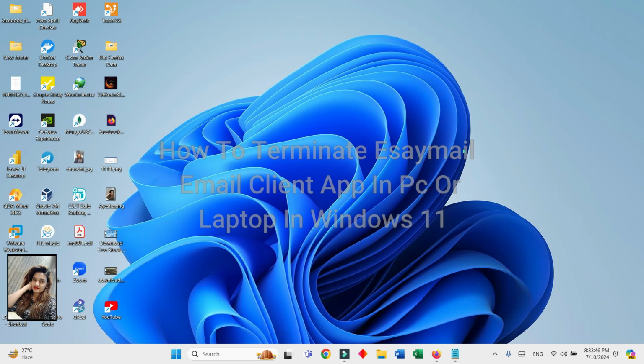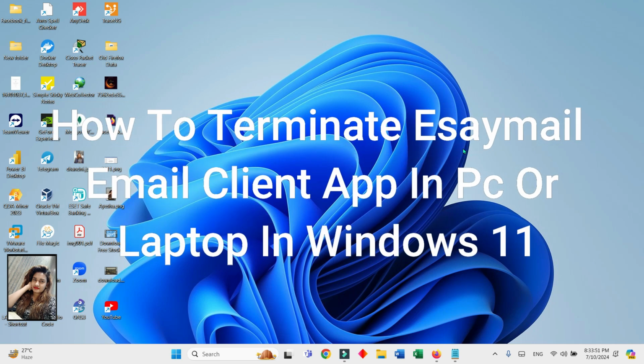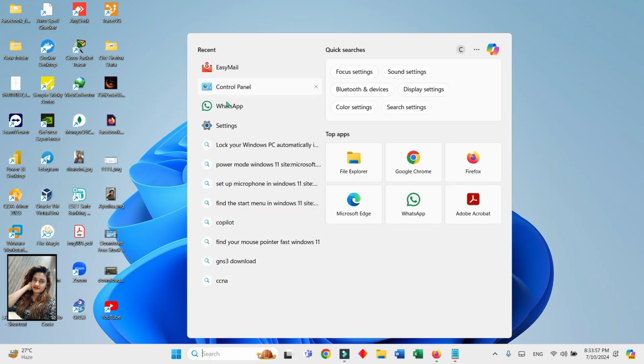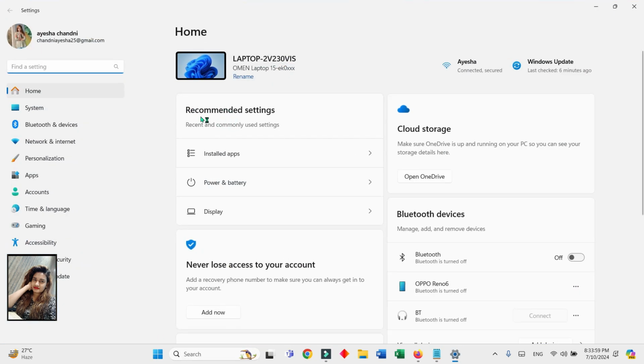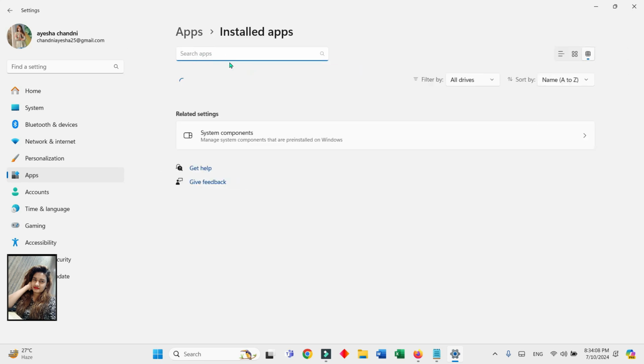Today in this tutorial I am going to show you how to terminate the Esaymail email client app on a PC or laptop in Windows 11. For this, we have to go to the search option. Here I have clicked on Settings, because I want to go to that place. Then Apps, because it is an app, so Installed apps.